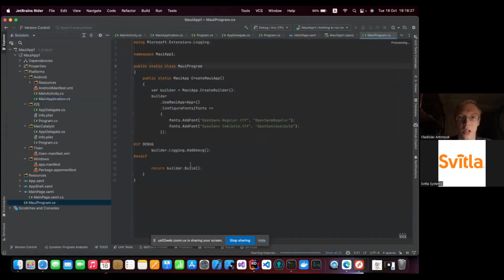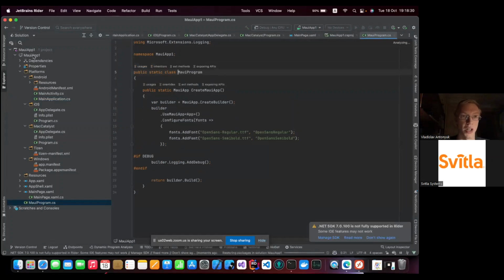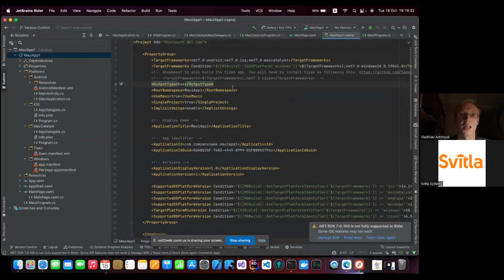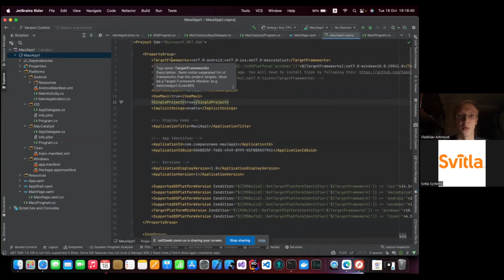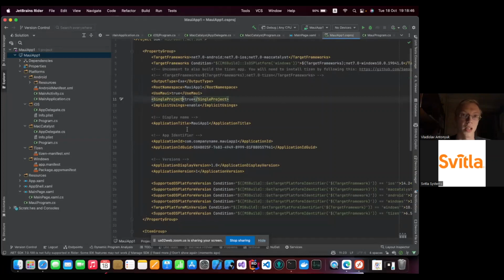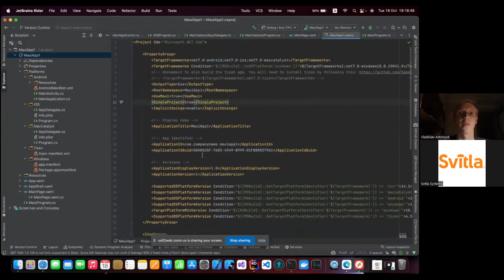So what comes in a default .NET MAUI application? First of all, it now uses the .NET SDK style, and it's much easier to customize and to read. And what's different from Xamarin Forms? It's now a single project. You can see that it now has target frameworks for Android, iOS, Mac Catalyst, Windows, Tizen, and it's a single project. You can also specify that it's a MAUI application.